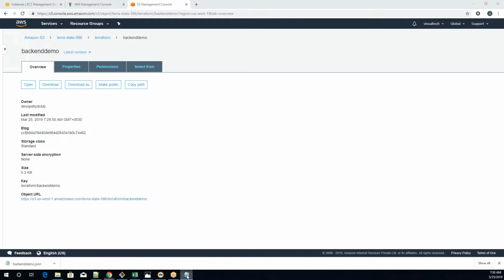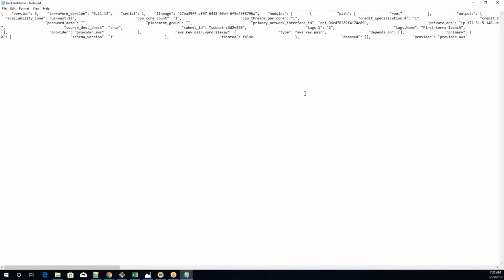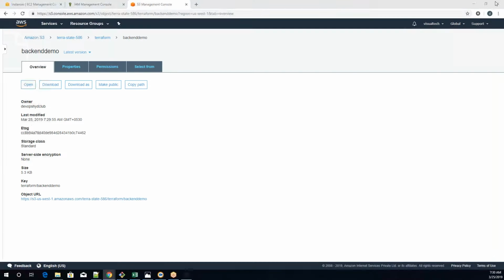Yeah, a little uglier to look at, because it's Notepad. If it's Notepad++, it will print it properly. So the state is stored in the S3 bucket. This is a must-have if you are working in a team and everybody is working on Terraform. If you're the only person doing Terraform, then it's fine, you can maintain the state locally also. Okay, clear this one?